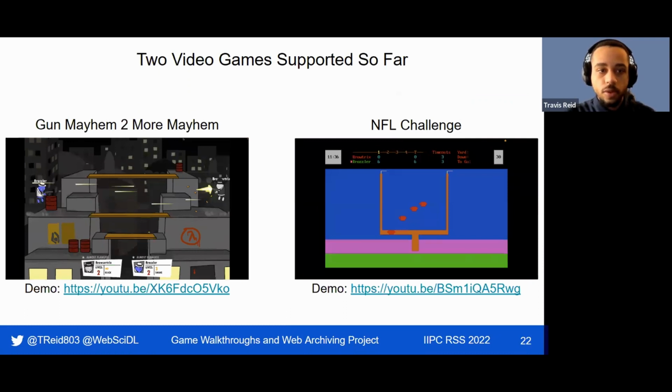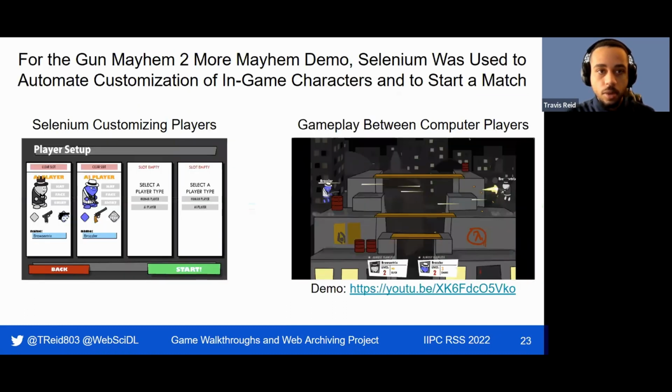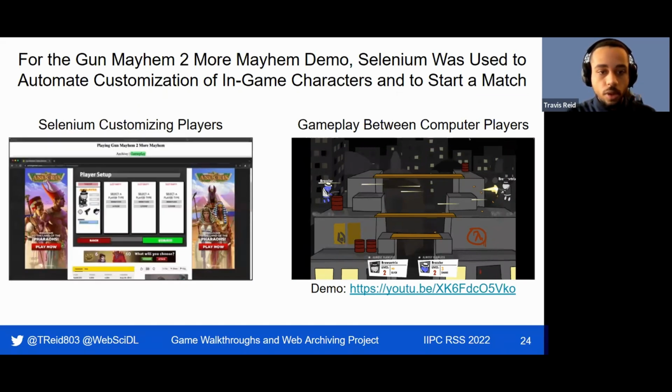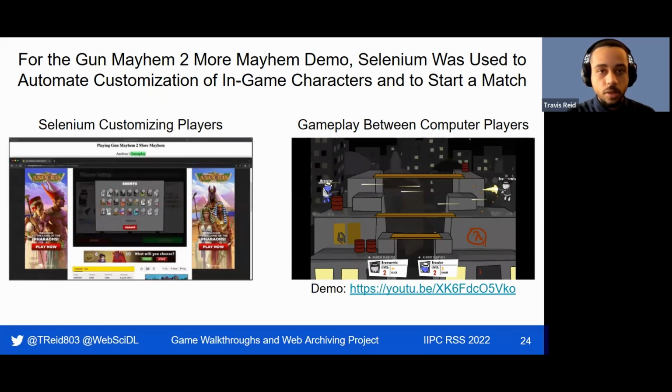Okay, so we have supported two video games so far, which are Gunman 2 More Mayhem and NFL Challenge. Gunman 2 More Mayhem is a Flash game that's played in the web browser, and we use Selenium to automate the interactions with this game. When trying to automate the selections made inside the game, we had to use the game's HTML canvas, and then we use Selenium to simulate mouse clicks to select certain positions on the canvas, so that we could select the buttons needed to select the game mode and also to customize the characters.